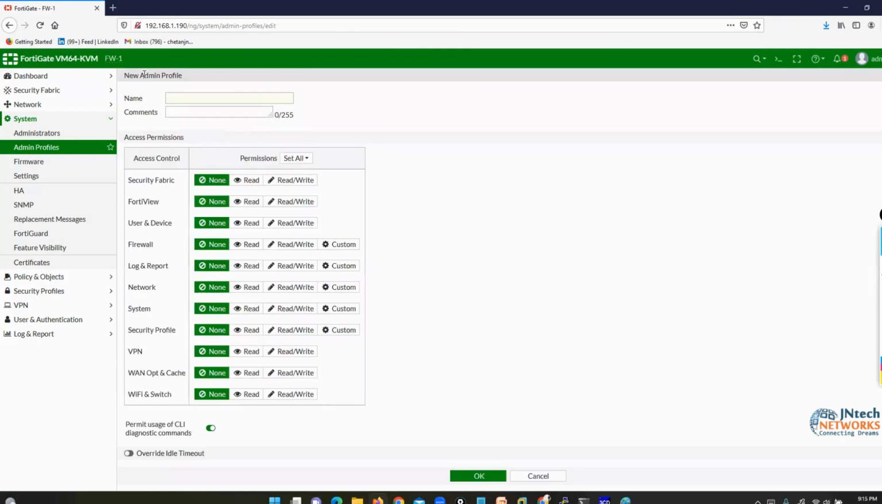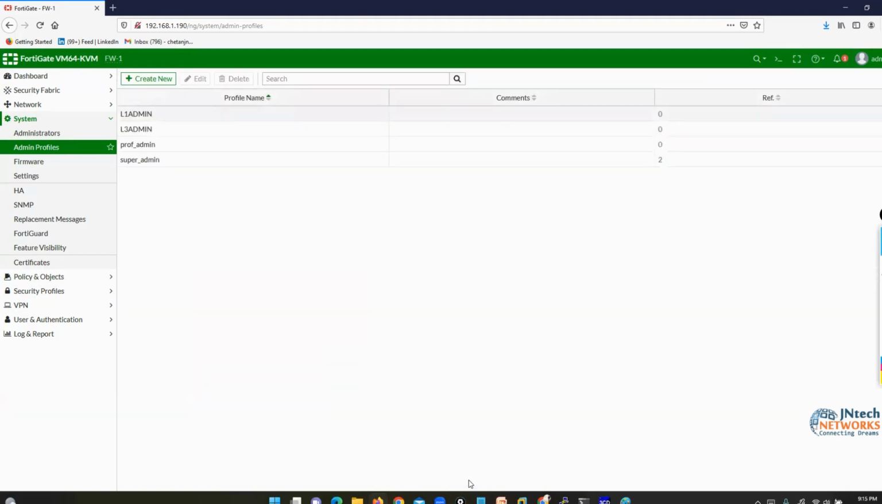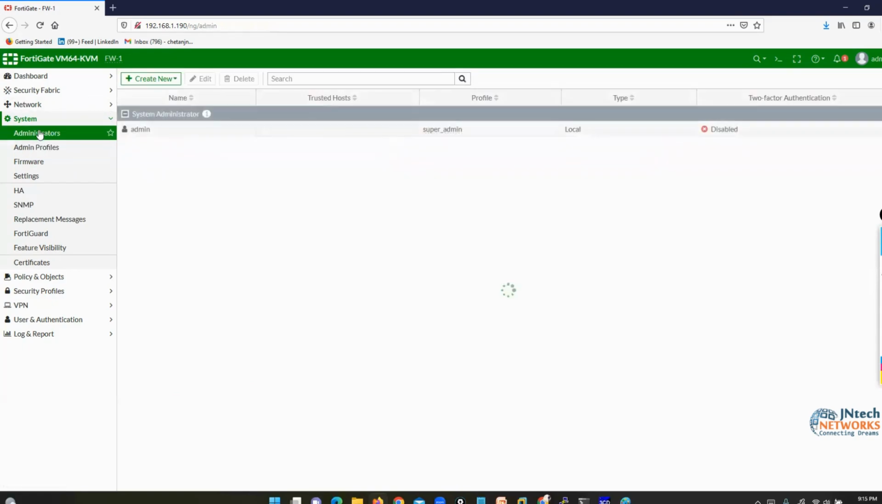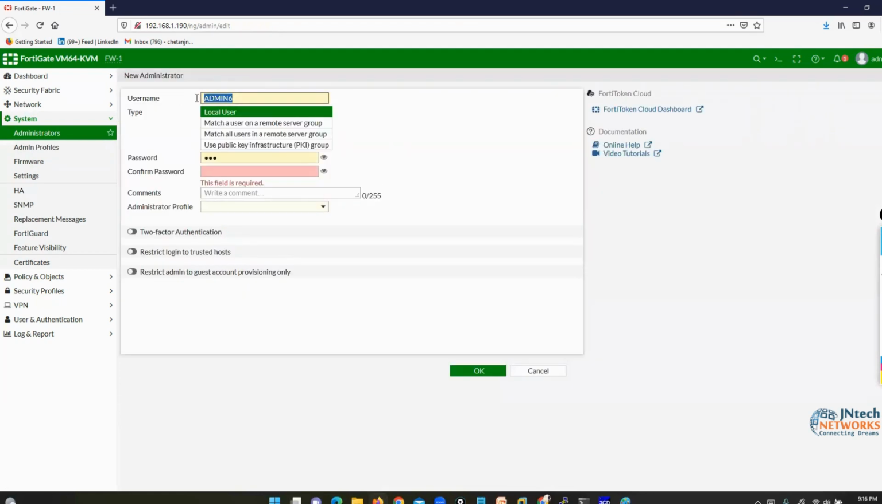You can click on create new. Let's create one more profile. It's called L1 admin. And in this profile, I'm using read permission for everything. You can click on OK. So we have two predefined profiles and two custom profiles. Now you can click on administrator, click on create new, click on administrator, and I'm trying to create admin 1.